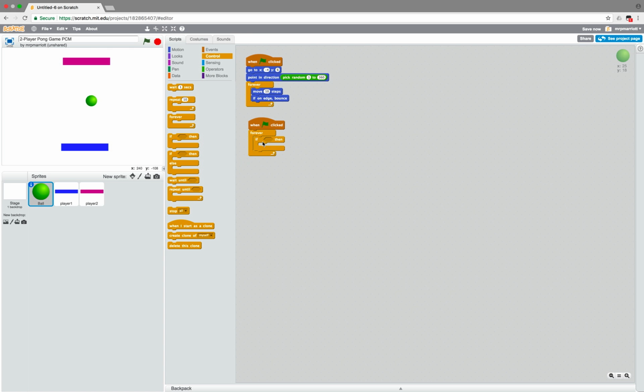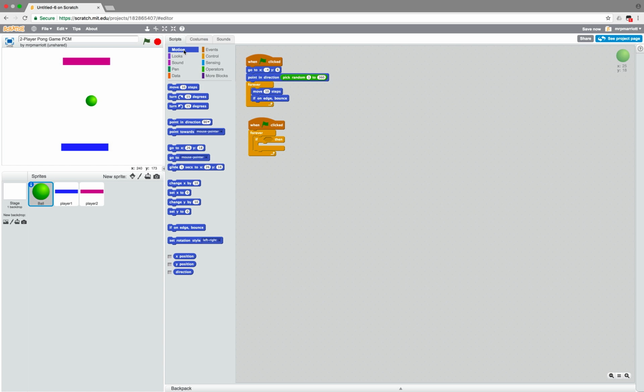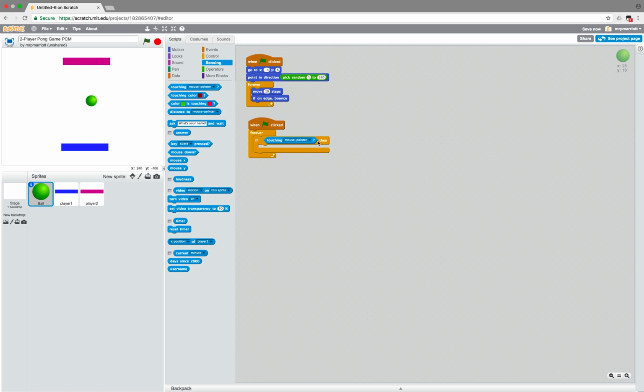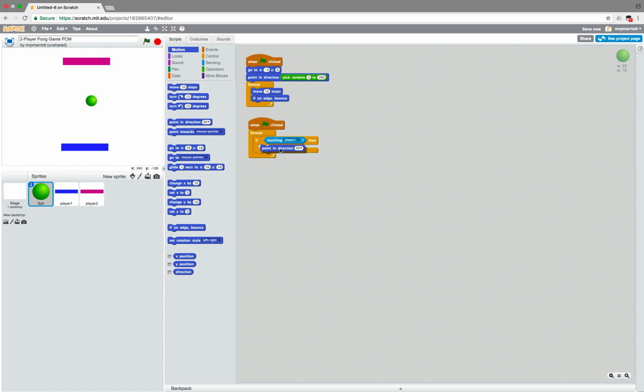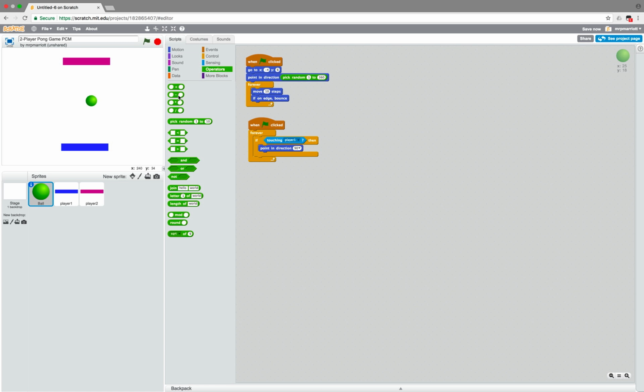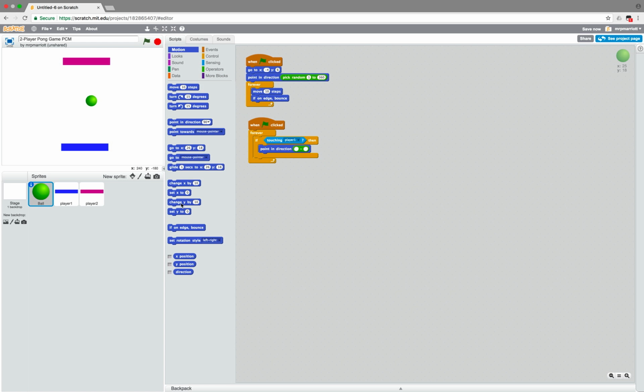Notice the hexagon shape. So we're going to say if this ball is touching player one, we want the ball to bounce off. So we use the hexagon. If the ball is touching player one, then first it needs to point in the opposite direction. The way we do that is we have to use a mathematical operator. We say point in direction, direction minus 180 degrees, and that means it will go in the opposite direction.